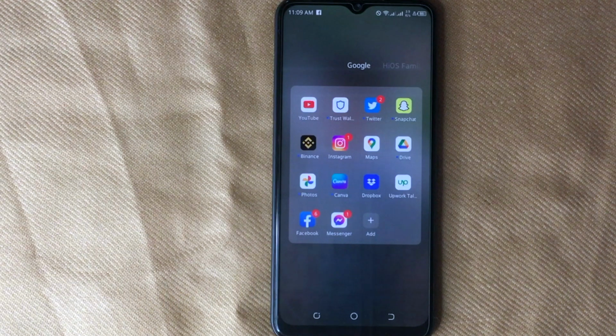I will try to leave the written instructions in the video description. Turning on post notification for a specific Instagram account is quite simple and easy to do, and the process is the same for Android and iOS devices. Let me show you how you will turn on post notification for specific Instagram accounts.